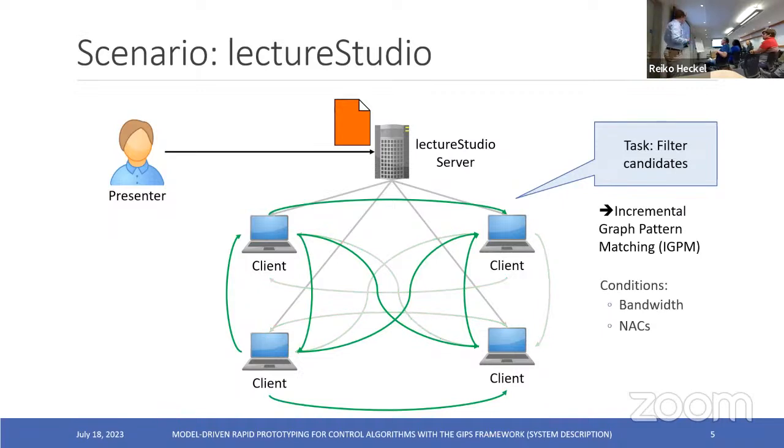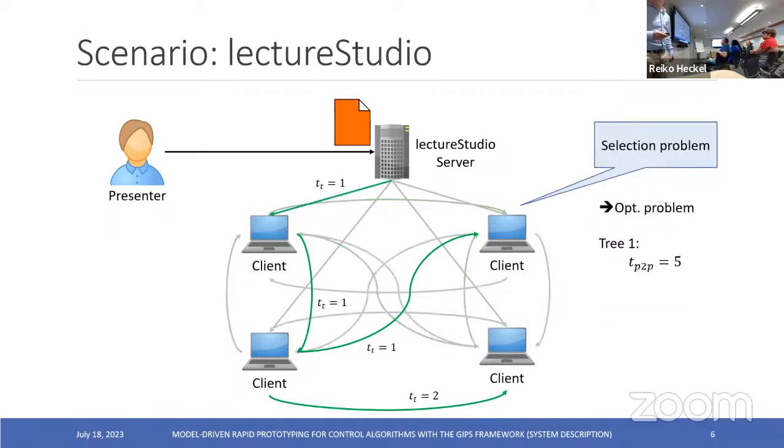So we want to apply some conditions. For example, the bandwidth of the sending client should be larger or equal to the bandwidth of the receiving client. And we want to apply some negative application conditions, like, for example, if a client is already connected to the network, we do not want to connect it again. So we have a few possibilities to build this connection tree.